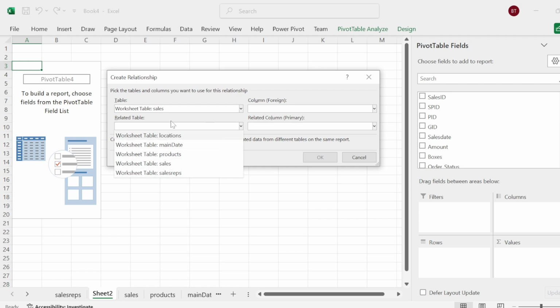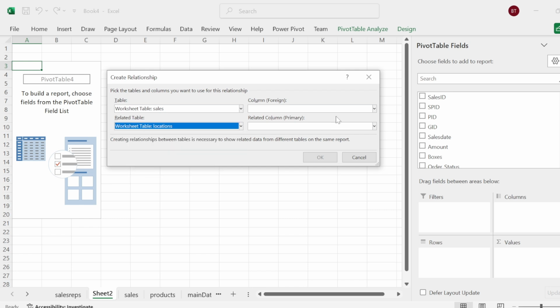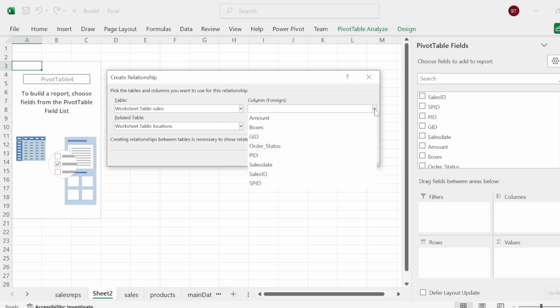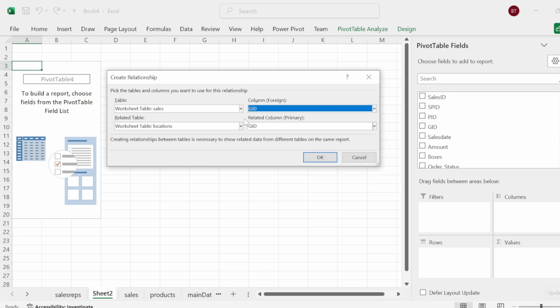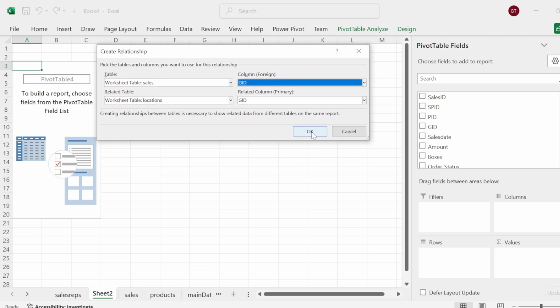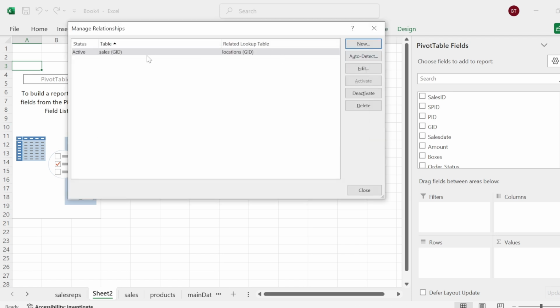So what table are we relating it to? What table are we connecting with the sales table? Location. What's the primary key for the location table? It is GID. On this sales table, the foreign key is GID, right? So the kind of relationship we're creating in this data is a many to one relationship. When you've done this, you click on OK. So we've linked our sales table with our location table.